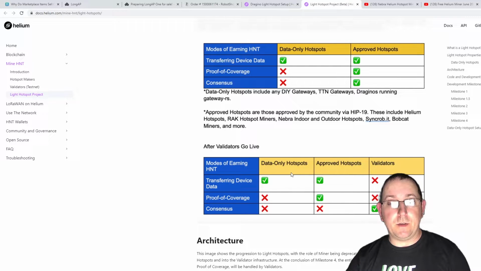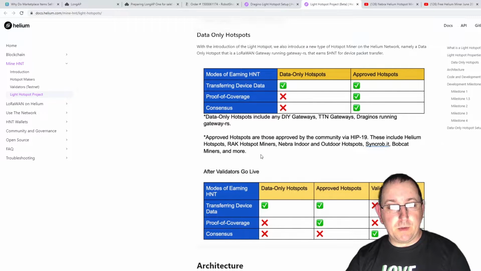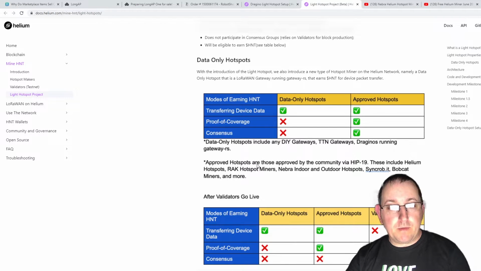So if you've got a data-only hotspot, you're not getting access to every opportunity to earn HNT, but you're still getting access to, I believe, about 40%, something like that. So what is an approved hotspot? An approved hotspot is one approved by the community via HIP19. These currently include Helium, RAK, Nebra, SyncroB.it, Bobcat, and then there's obviously more coming along.